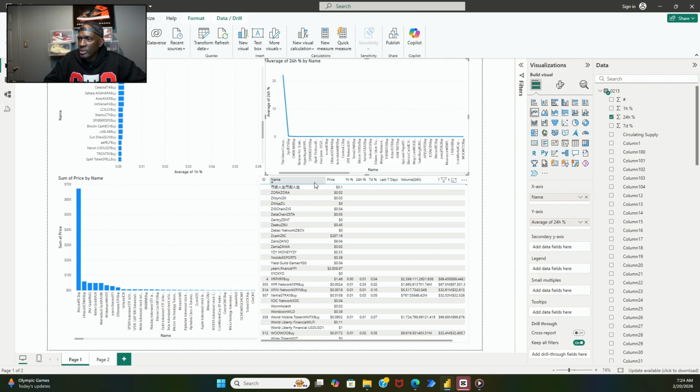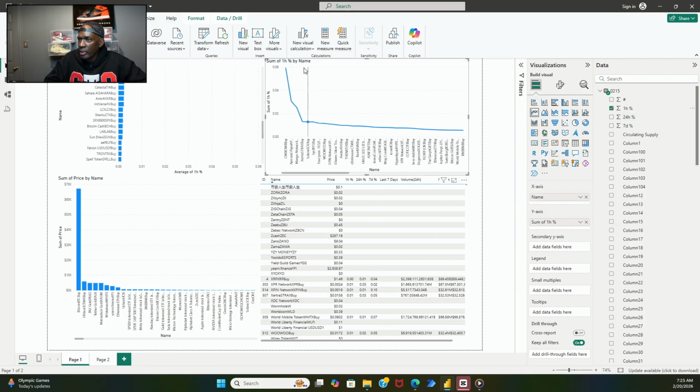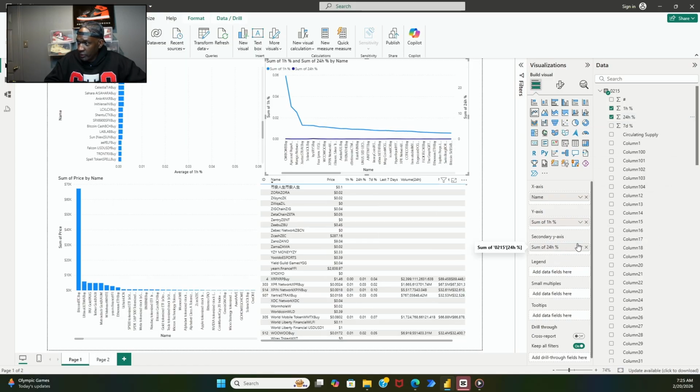So the 24-hour percent change is pretty constant, as we can see. But when we had the 1 hour percent change, there was something interesting where we had several coins that had pretty big percent changes, when it came to the 24 hour, to the 1 hour. Now, again, let's bring the 24-hour back in.